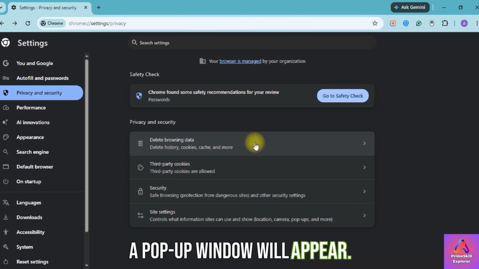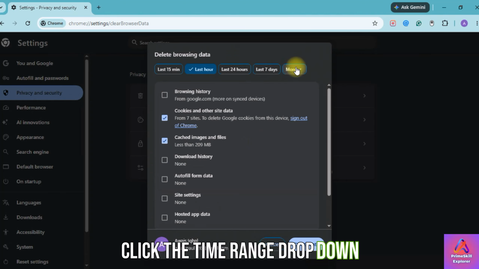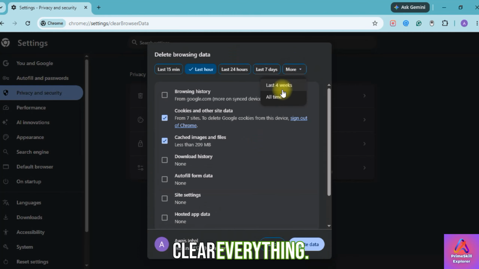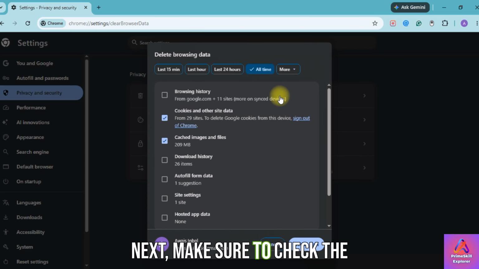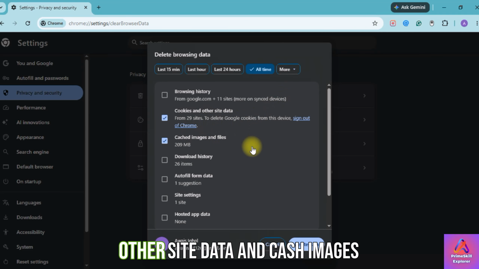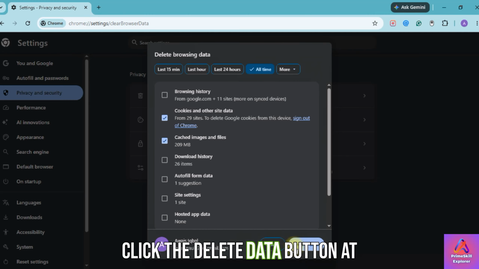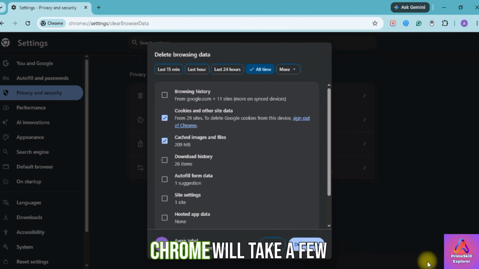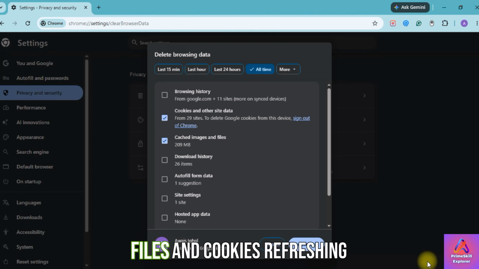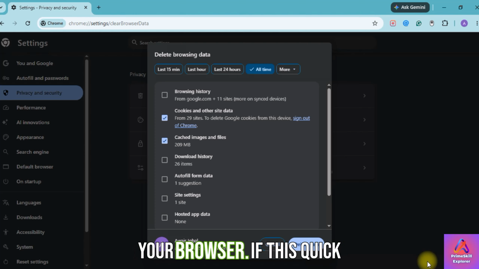A pop-up window will appear. Click the Time Range drop-down menu and select All Time to clear everything. Next, make sure to check the boxes next to Cookies and other site data and cached images and files. Finally, click the Delete Data button at the bottom right. Chrome will take a few moments to clear your cached files and cookies, refreshing your browser.